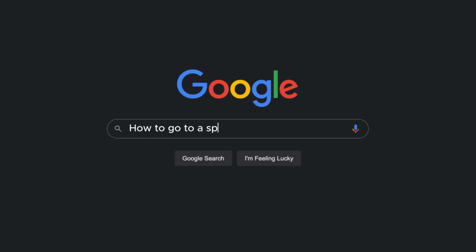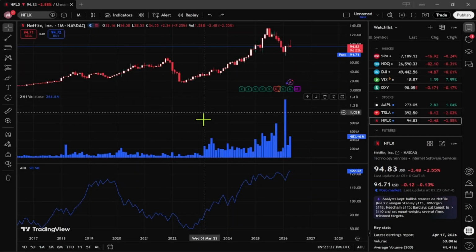Today, I'll show you how to go to a specific date in TradingView. Before we begin, there's one important thing to understand. In TradingView, the quickest way to jump to a specific date is by using the Go to tool on the chart. TradingView says this feature lets you move directly to a chosen date and time instead of scrolling manually across the chart. To get started, open your chart in TradingView.